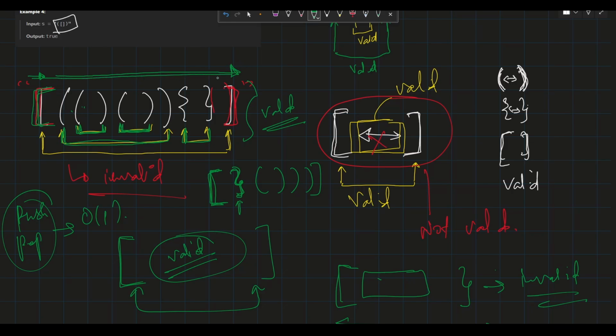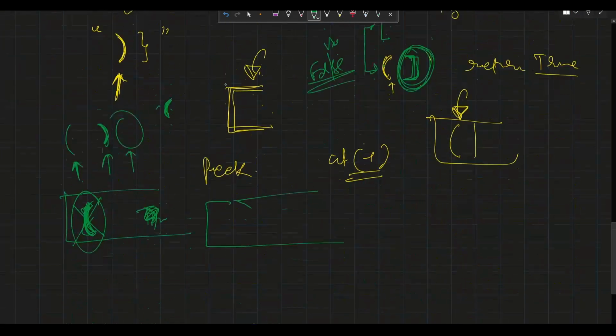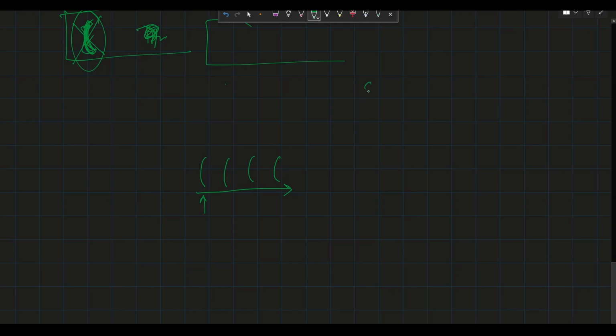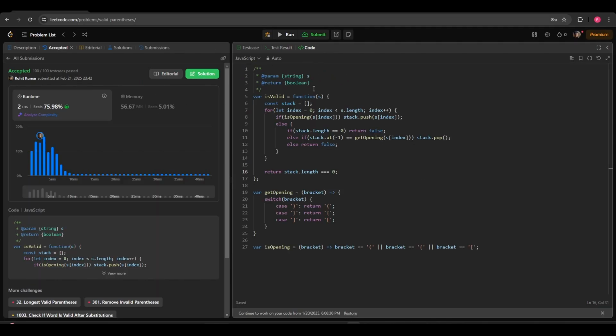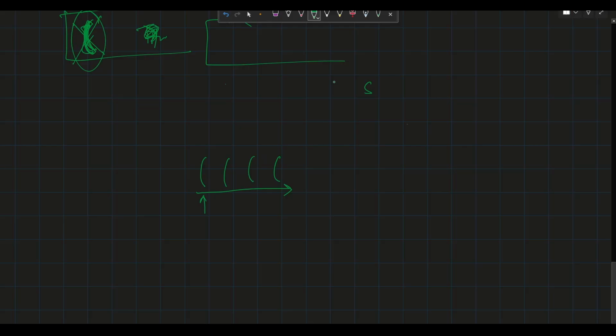And since we are going till the last, we are processing all of the elements, so its complexity will be O of, basically, we have been provided a string S, so order of the string length, and that is the order of this algorithm. Okay, so that's it in this video, and see you in the next problem.